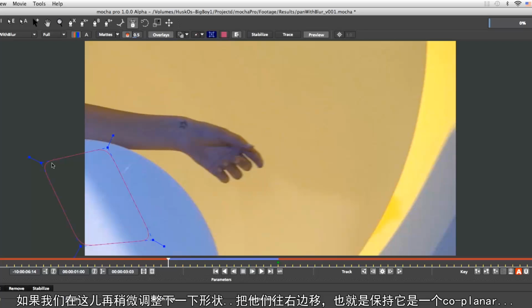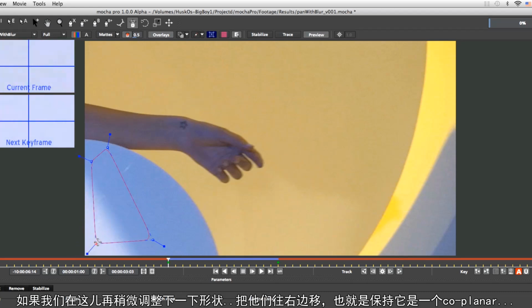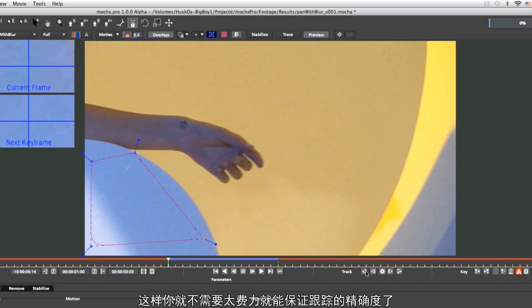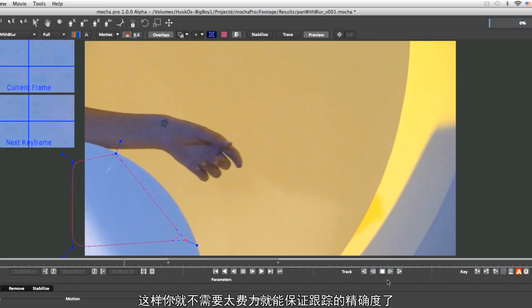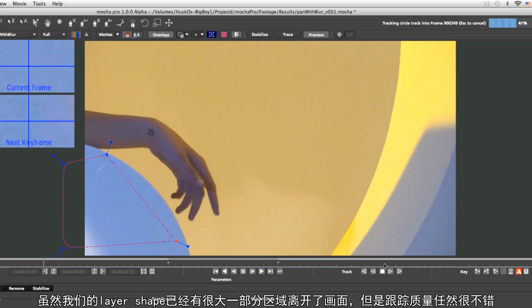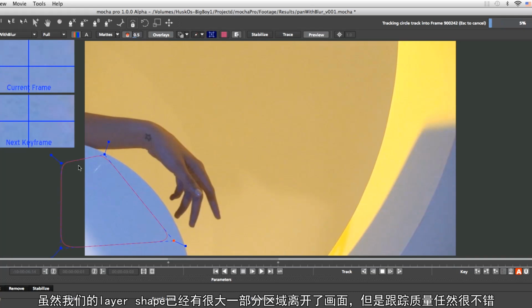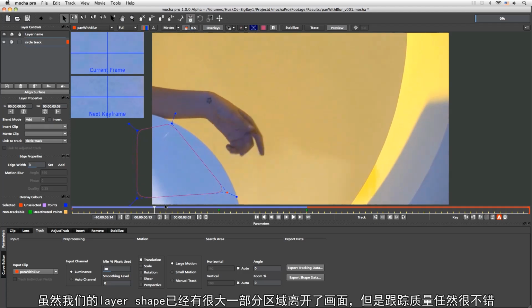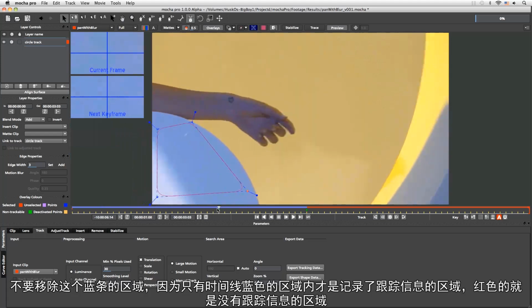And if I need to change the shape here, I can do that. Let's bring this all the way over here a little bit more. So long as I'm moving everything coplanar, then this should maintain the accuracy of the track well enough for us to work with it. So you can see I've got a significant amount of the shape that's now outside of the frame, and yet it still tracked that pretty nicely.